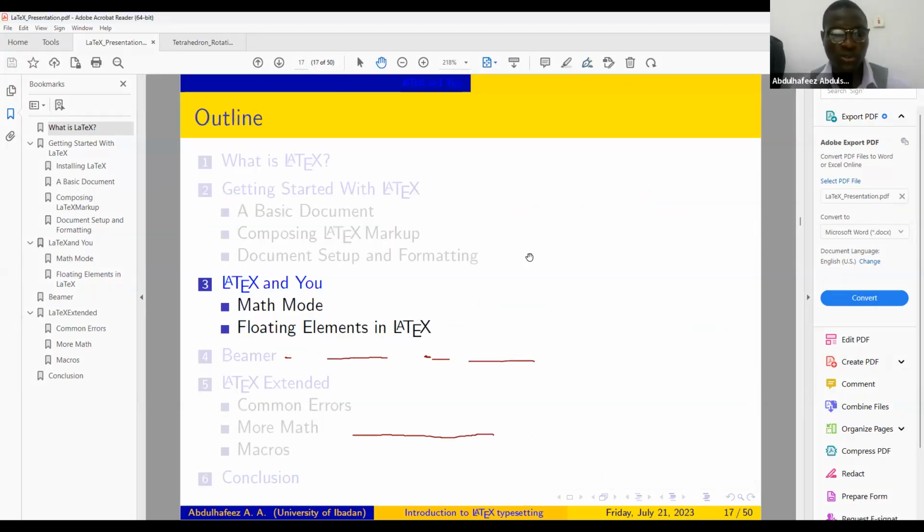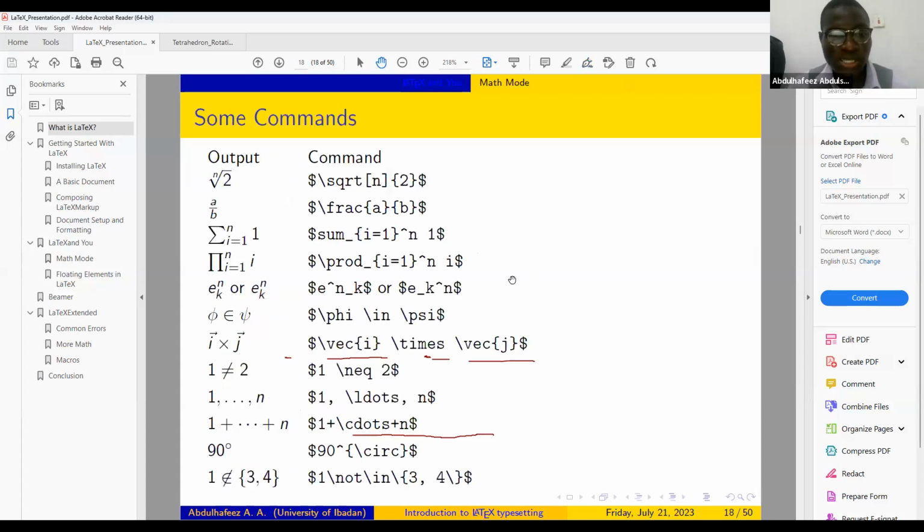So let's continue. Now we go to the third section, LaTeX and you. These are some mathematical commands. This is for square root, the nth root of 2. For instance, this is how you type it. The nth root of 2. This is for a over b, the fraction. Use frac a, b. Now, I'll just show you a couple of that.